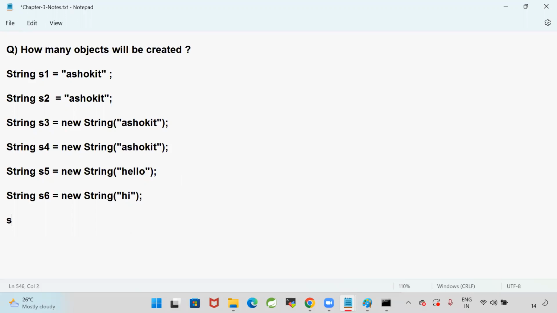Now, if I write S1 double equals S2, what is the output? Both are same or both are different? Both are same, so the output will be true. Now, if I give S2 double equals S3, same or not same? Not same. Why? One object is created in the heap area, another object is created in the SCP. The address will be different, so the output will be false.